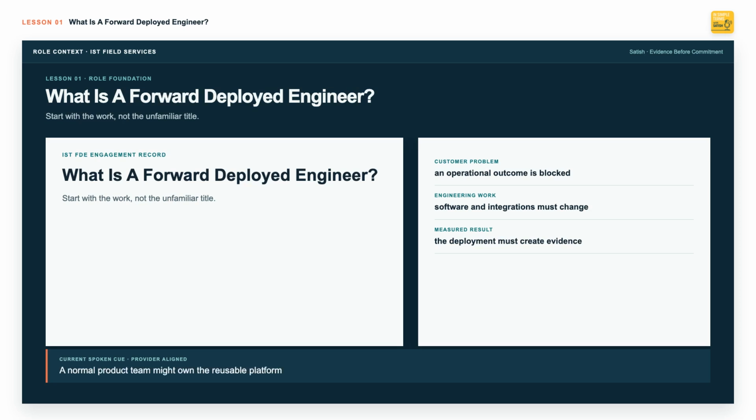A normal product team might own the reusable platform. A customer team might own the workflow. A sales team might describe the desired outcome. But this deployment crosses all three. Someone has to stay close enough to the customer to discover what is actually happening and technical enough to build and operate a reliable answer. That is the space in which an FDE works.